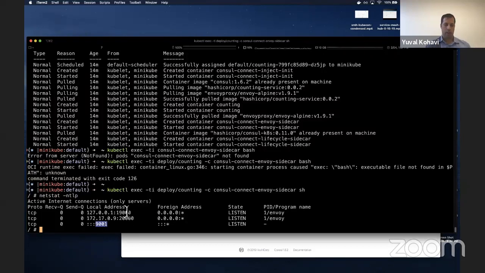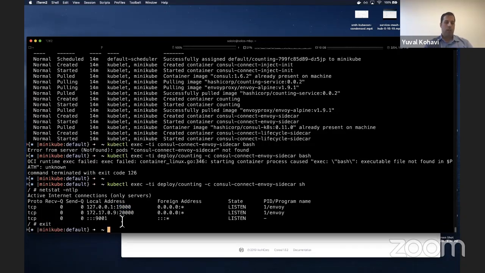The Envoy will listen on a different port, but we don't care about that. It's essentially being handled by Consul itself as the information is propagated to other sidecar proxies. We can see port 19,000, and that's the Envoy admin port. So, if you ever run into a problem, that would be a good place to start.